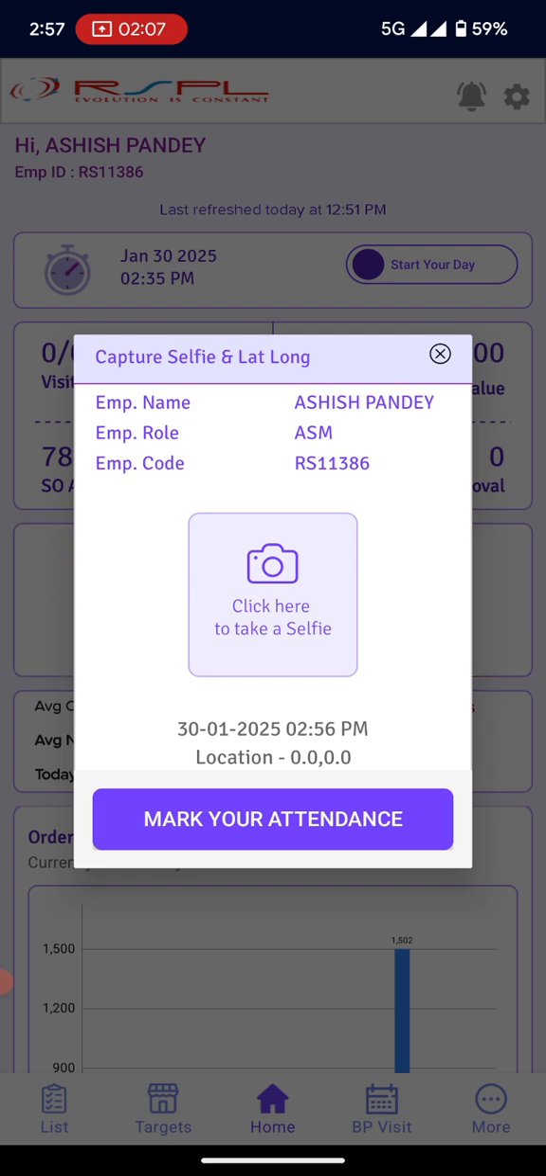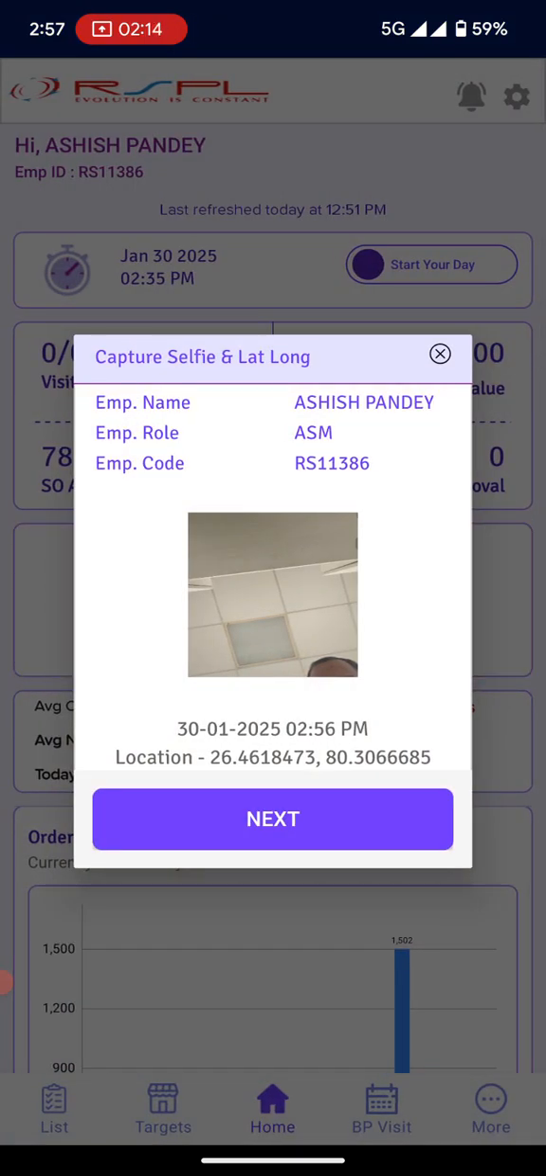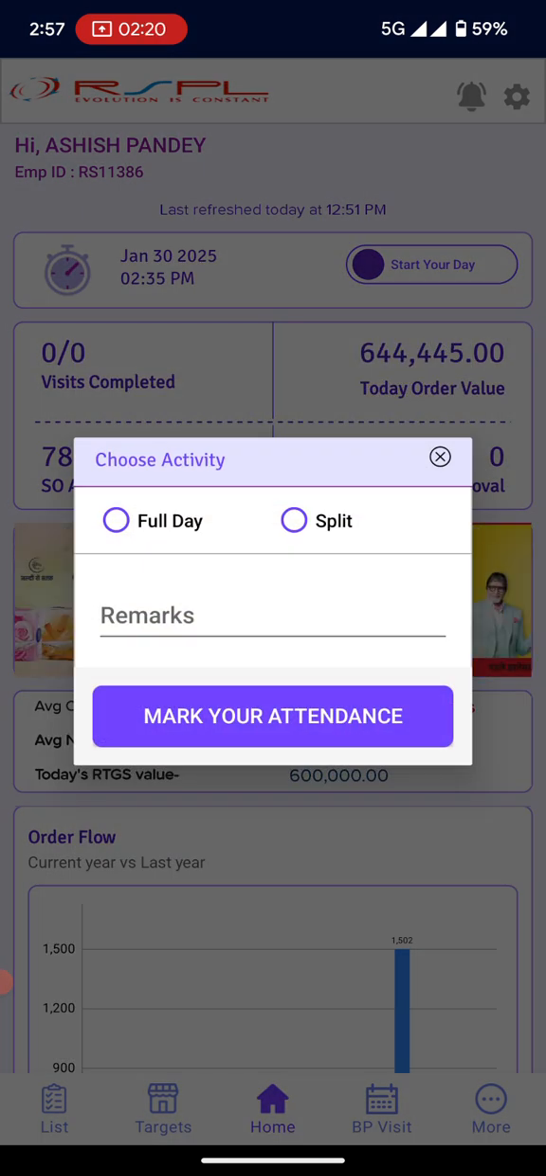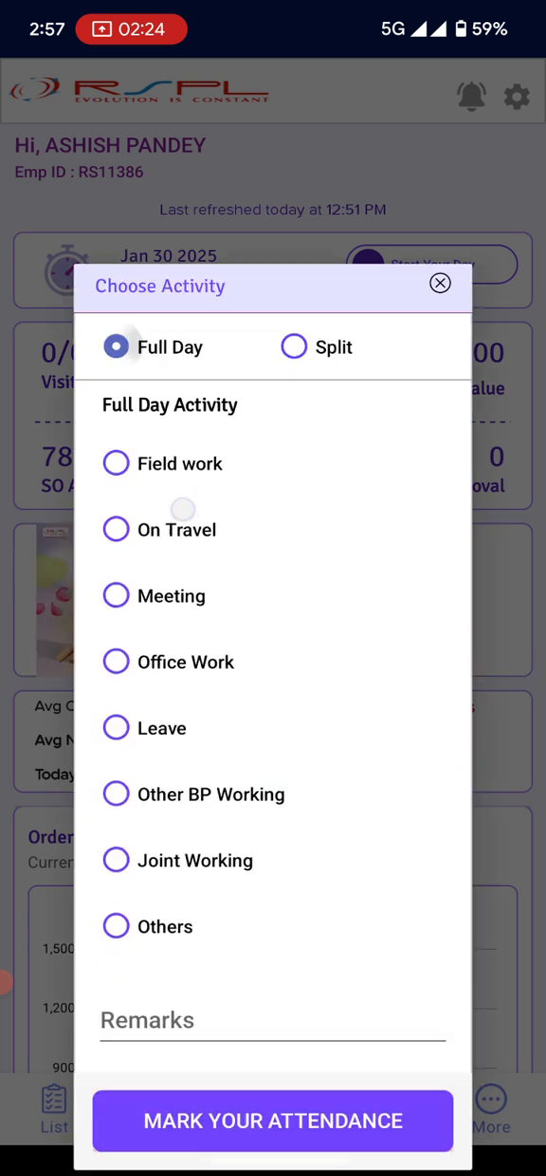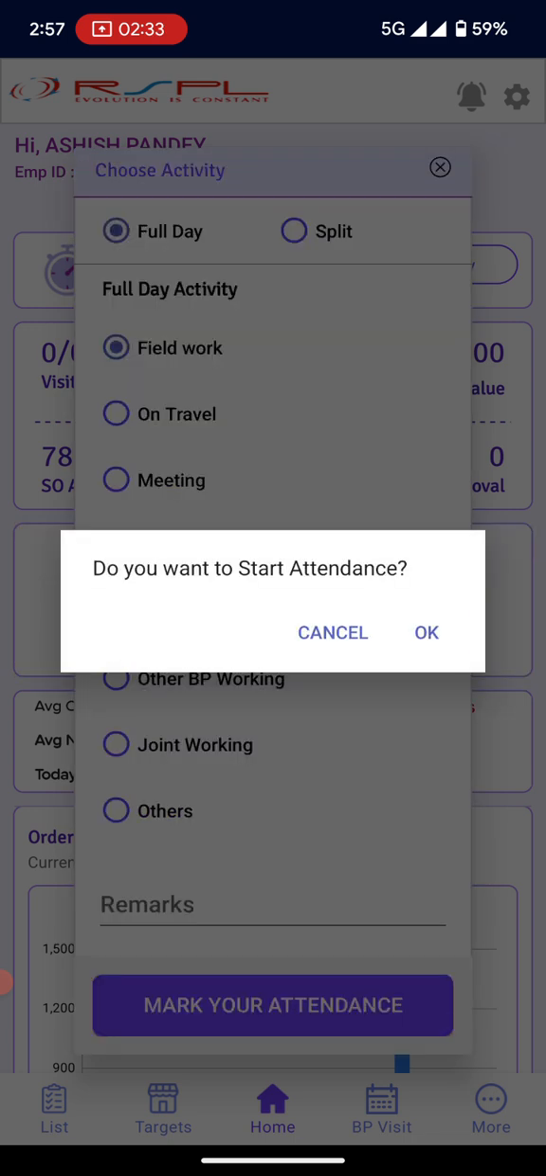Now I am clicking on it. Here you can see there is also a date, time and location. Now click on next. Here is a choose activity option, like full day or split. I am clicking on full day. The user can also enter a remark, and now click on mark your attendance. Here a pop-up message came: do you want to start attendance? Click on OK.